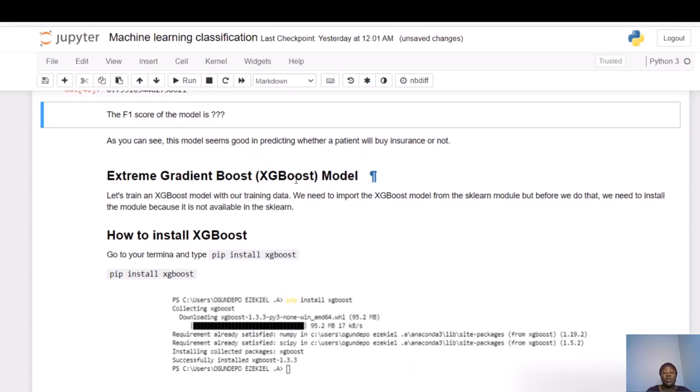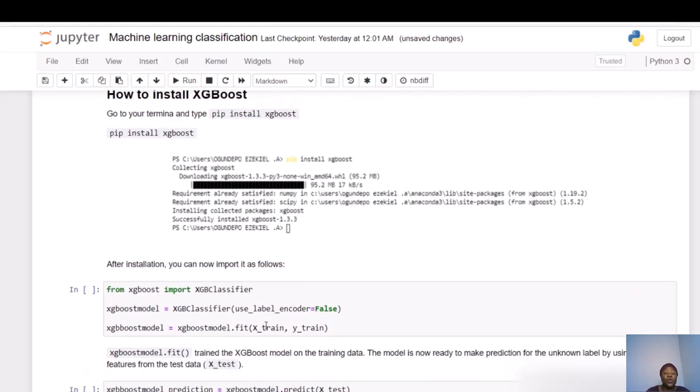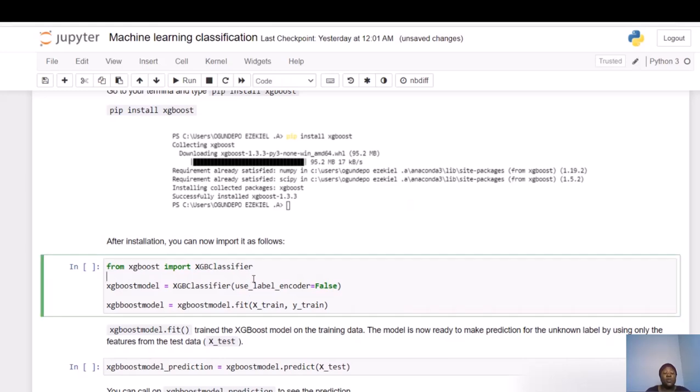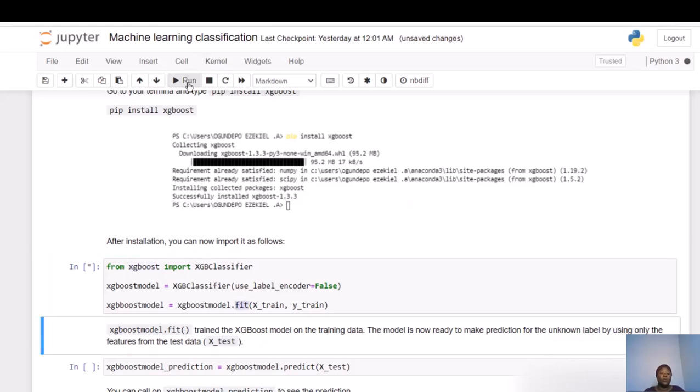But before you can use this XGBoost model, you first of all have to install it. On your command prompt, you type pip install xgboost and click enter. Then it will successfully install XGBoost for you. Now, after installing XGBoost, you can use it. So as our tradition from time past, you first of all import the classifier, XGBoost, as XGBClassifier. Then you also instantiate a class for it and fit the trained data to the model.